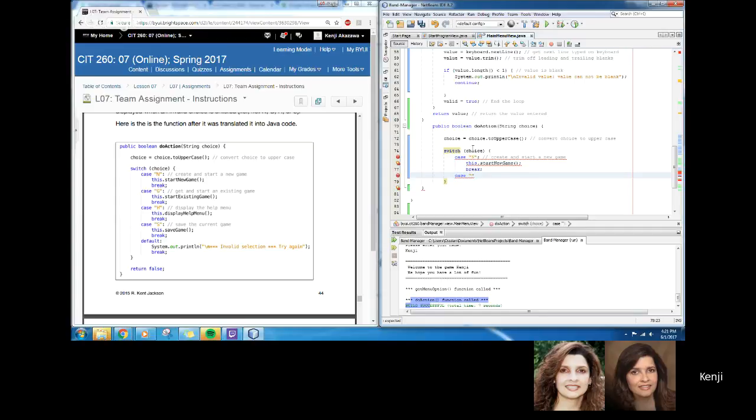Okay, letter's L. Let me just, I think it's gonna be fast. The copy and paste. So this is L. I gotta check real quick. Let me look at our menu and make sure we didn't change anything. N, L, H, S, and Q. Yeah, we're good. And what does L do? That is L, get and start an existing game. It's the same.